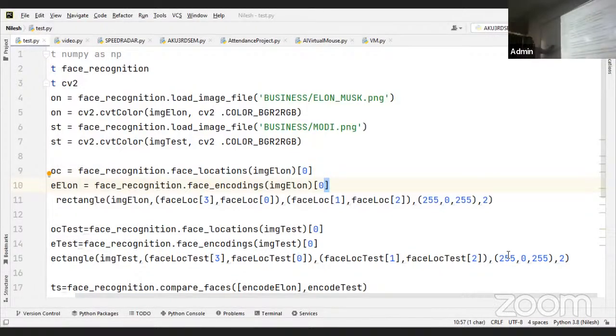By using the rectangle function. Just skip this line first; first we will discuss this. So now we have got the location of the face. Yes or no? We have got the location of the face in which variable? In the face lock variable. Yes or no? Clear?